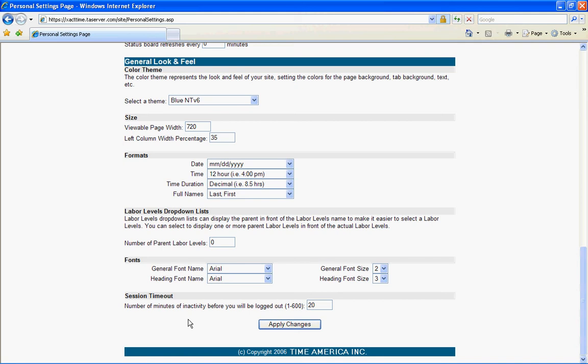Therefore, if I were to leave my page sitting here for 20 minutes right now and come back and click on the Apply Changes button, I'm going to automatically be logged out and I'm going to lose any changes I made prior to my last save. This is the personal settings screen.